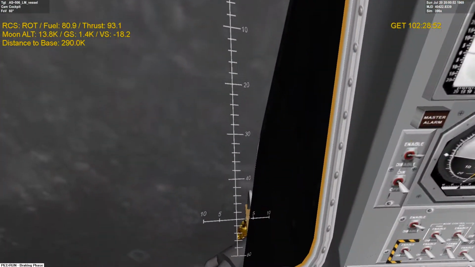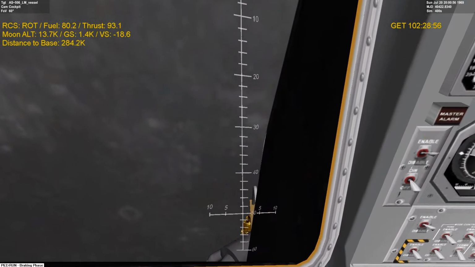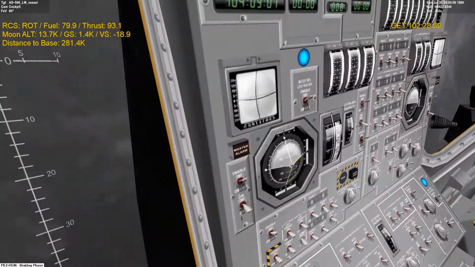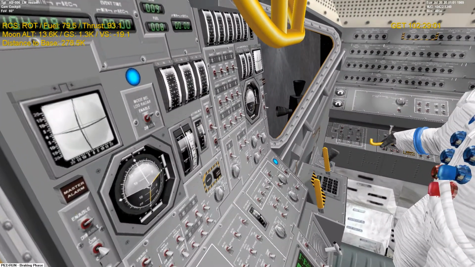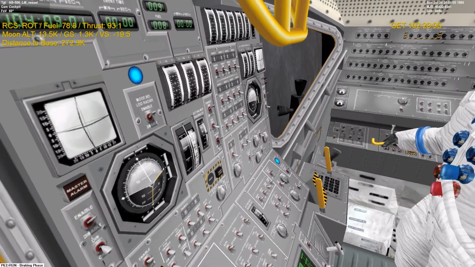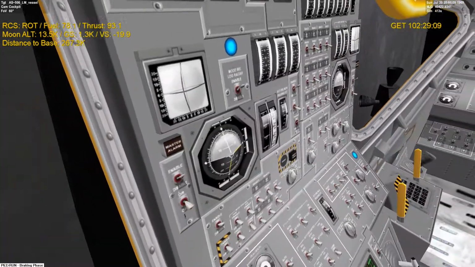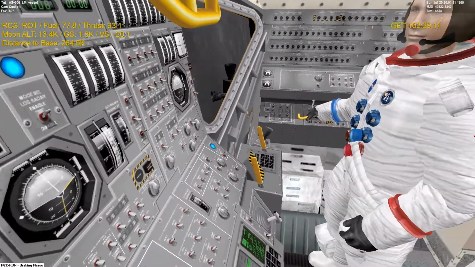Altitude's a little high. Now, once again, other than the graphics, this is largely what the astronauts would have been seeing. The ground features, the altitude, the position is all correct as per the actual flight.